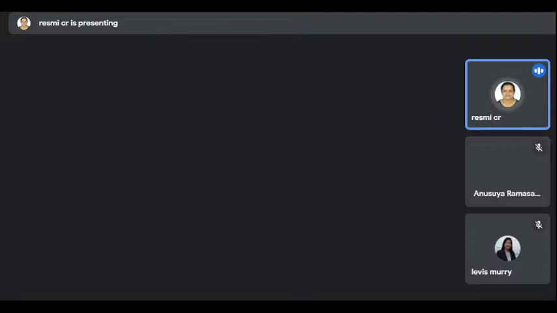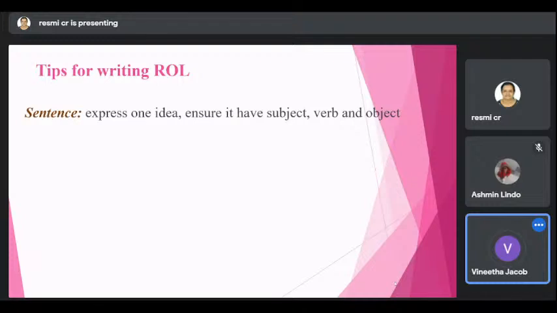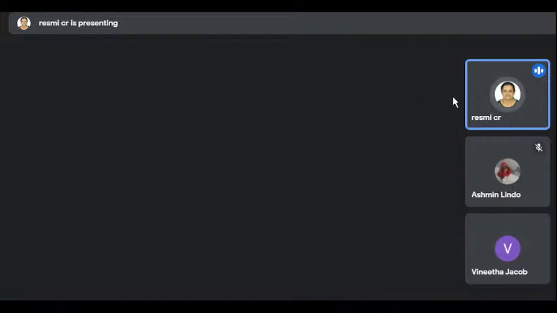So tips for writing review of literature. The sentences: you can express one idea in a sentence and ensure that it has subject, verb, and object.